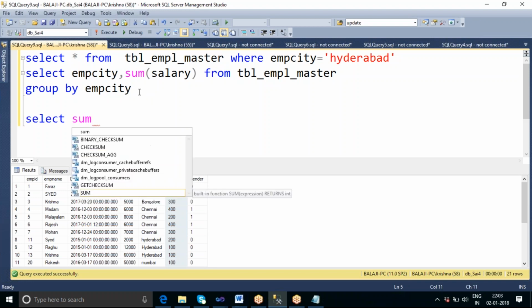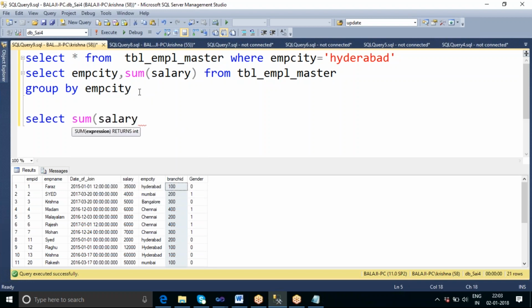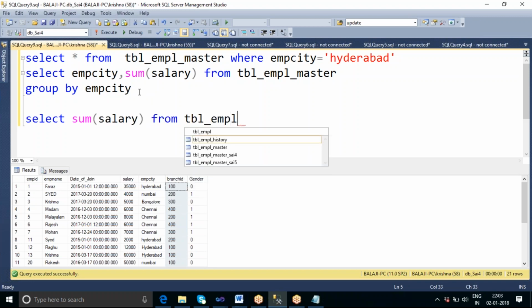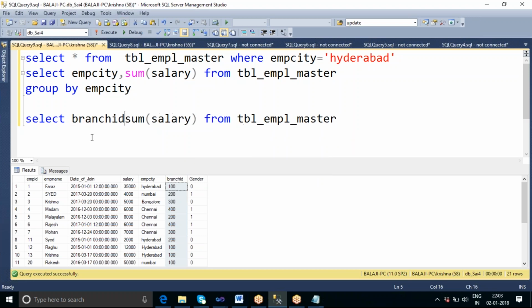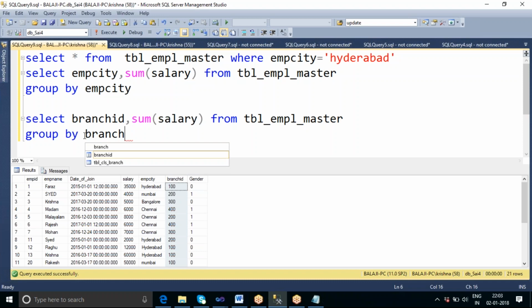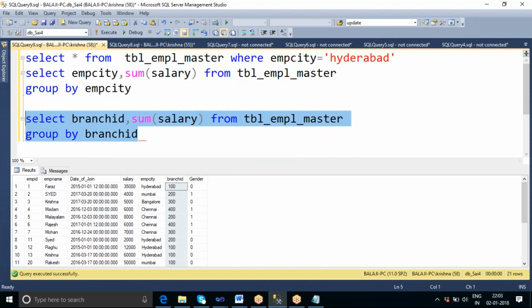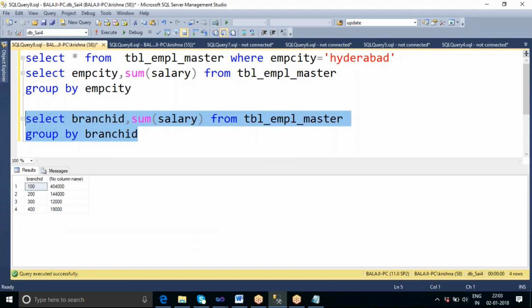So let us say select sum of salary from table employee master, and now I need to get the branch wise salary, so branch ID group by. Since we are using the aggregate function, we compulsorily have to use the group by clause. Now you can see which will give me the branch wise salary.